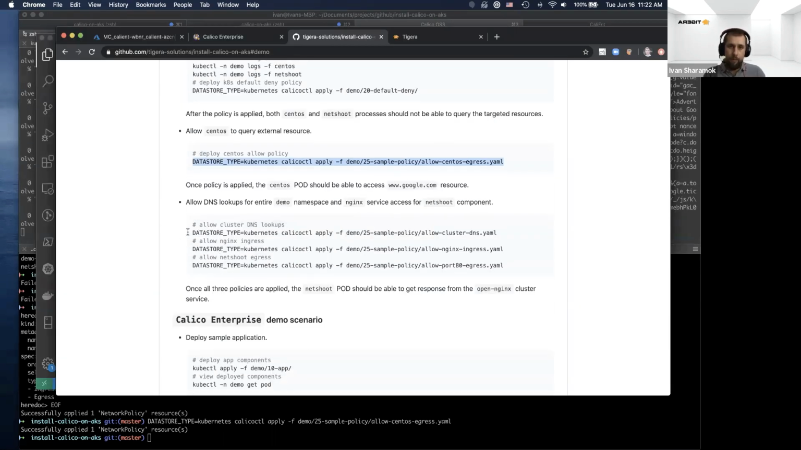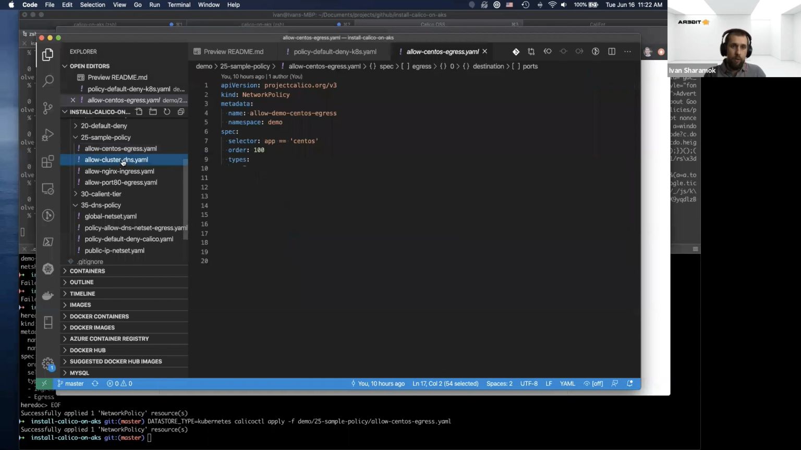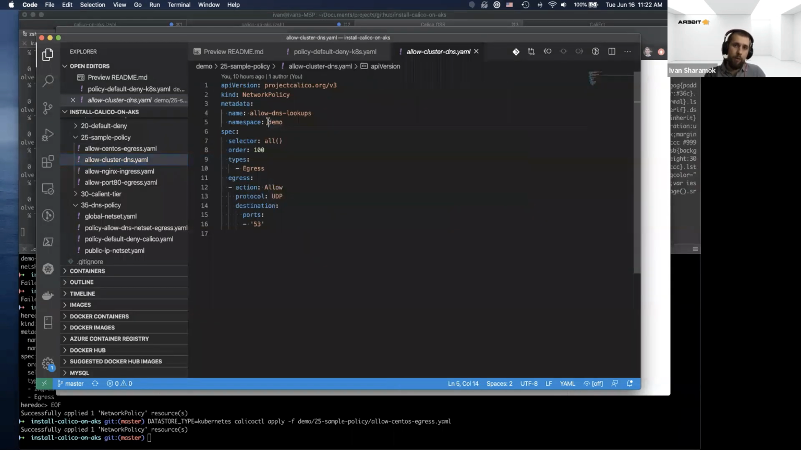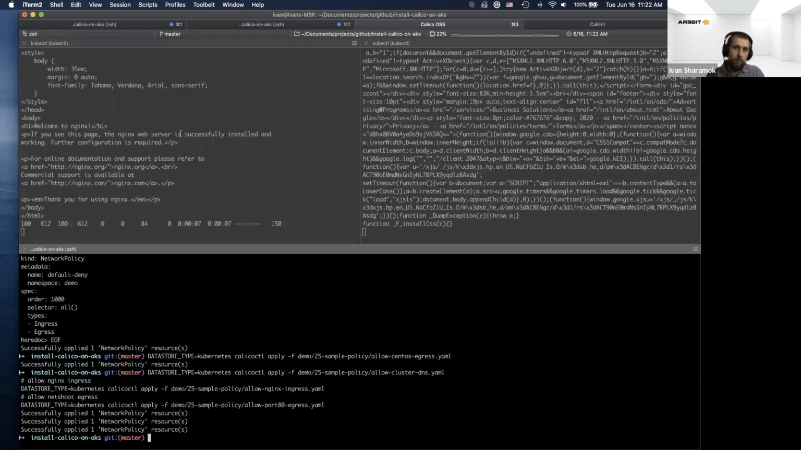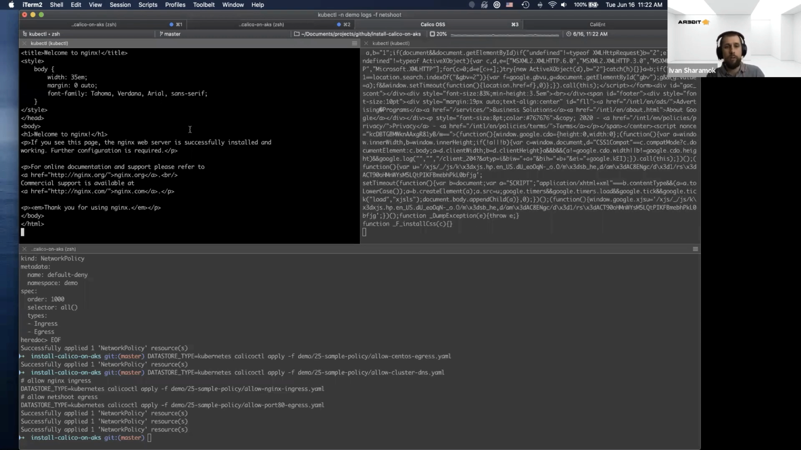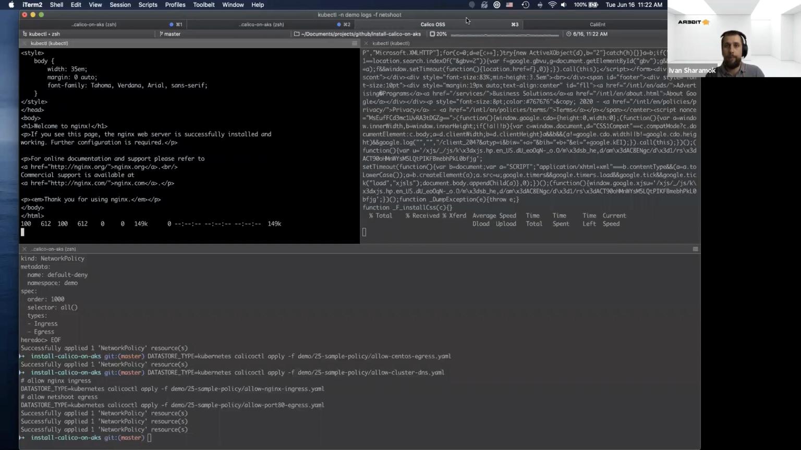And to allow Nginx to talk, I need to deploy three different policies. So now I'm using allow cluster DNS, which is this policy, which applies to the demo namespace, saying that any workload in this namespace, any pod, should be able to make DNS lookups against the internal DNS server. So now you can see the connection for NetShoot pod is reestablished too. Okay, I think this is it.